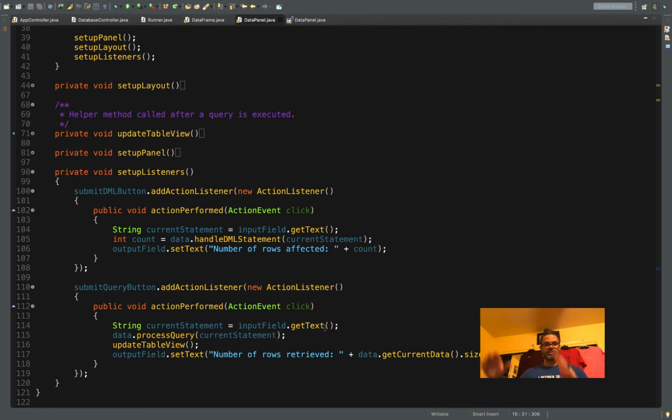So what we're going to do is grab the statement from the user inside that input field. We'll send that off to the data controller via the handleDML statement method. That will return the number of rows that are affected and store that inside the count variable. And then we'll update the output field set text to be the number of rows affected. Not a lot to do for that. Again, take a look at the data controller video so you can see how handleDML statement works. That's what we're going for on that.